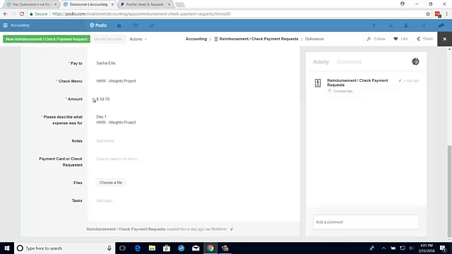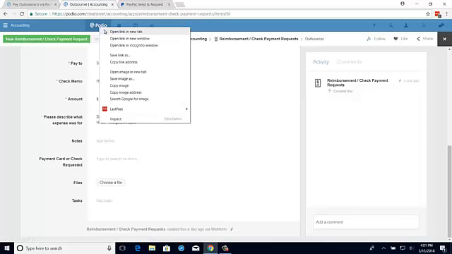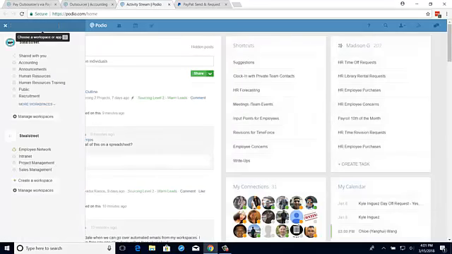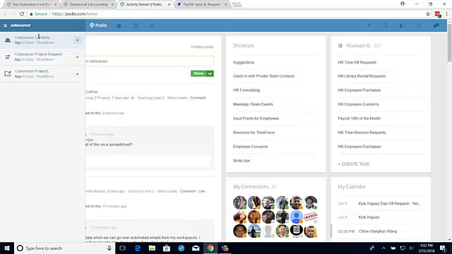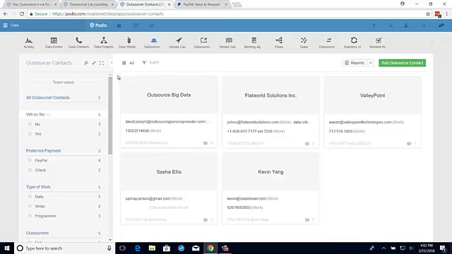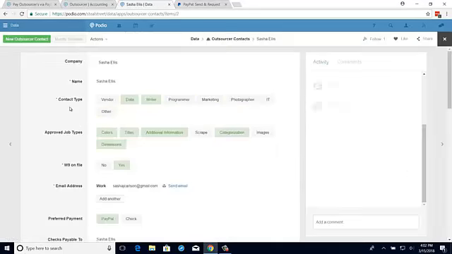If it is for a new outsourcer, you're going to have to get access to the data workspace. The reason being is that if it is a new outsourcer, you're going to have to get their contact information, and their contact information is in the data workspace. So as you can see, contact outsourcers in the data workspace is right here. Click into there. The payment was for Sasha Ellis, so we'll click for Sasha Ellis.